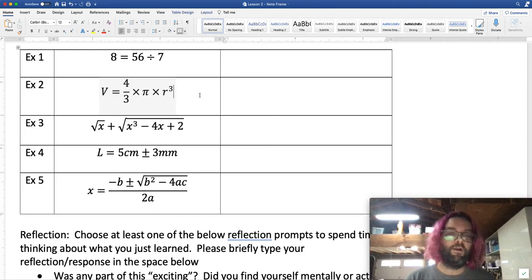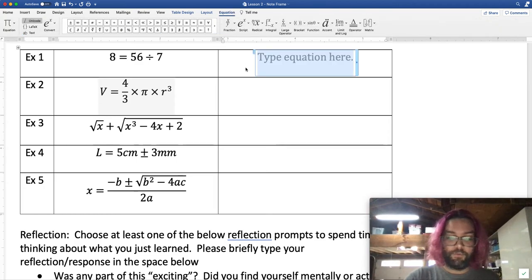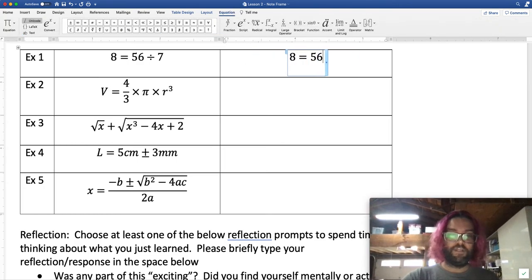Just like I've done before, I have 5 examples here. And so, pause the video, type these things out, and then we'll do our reflection, then we'll be done with the lesson for today. So for the first one, really simple, 8 equals 56. Division was \div, space, and then 7. Great, yay, we did it.